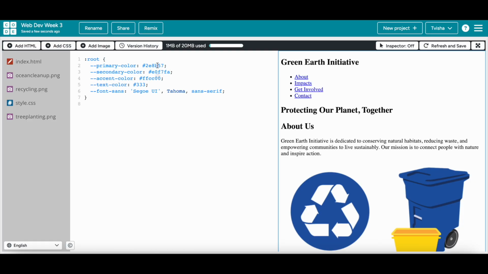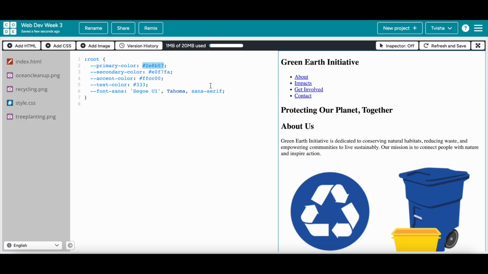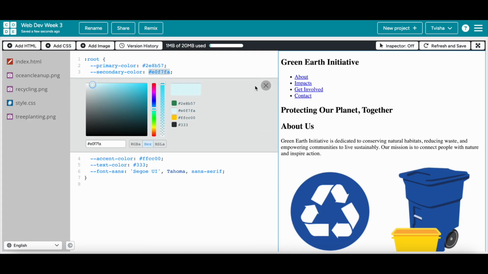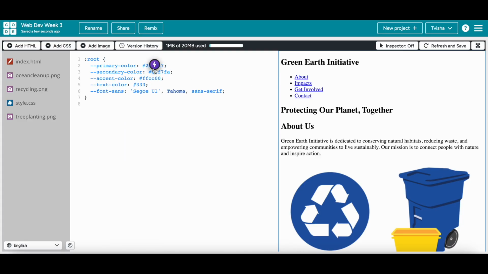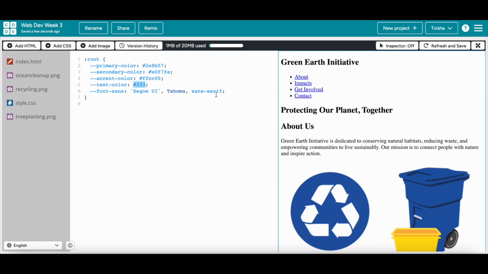Our primary color is green. Our secondary color is light blue. The accent color is yellow. The text color is gray. And the font family is sans serif.